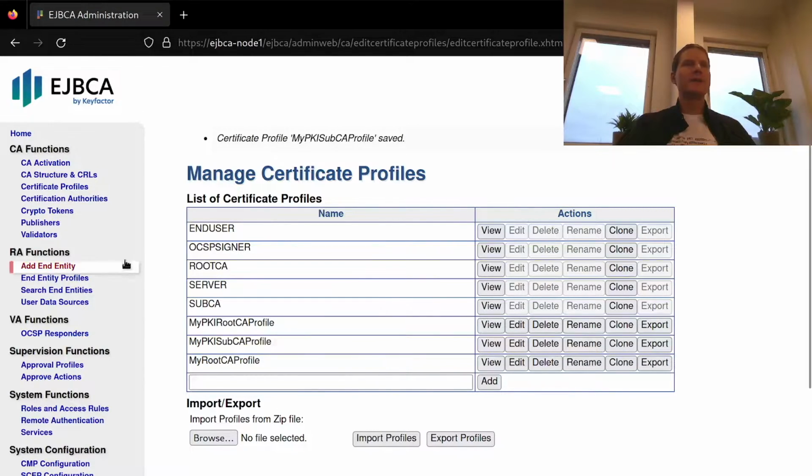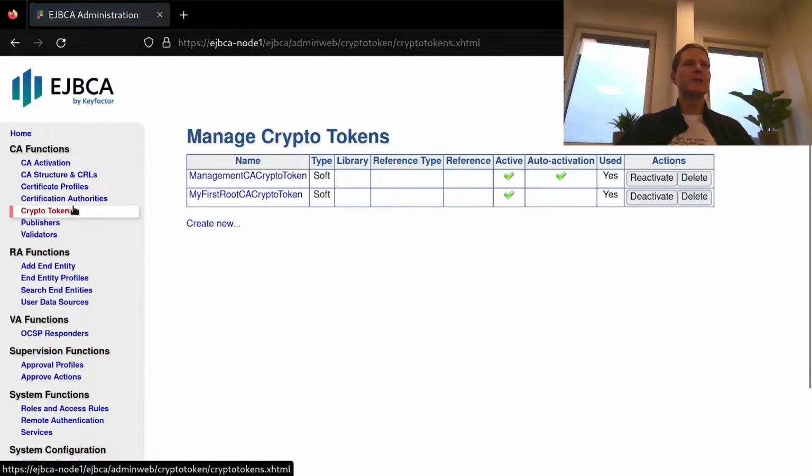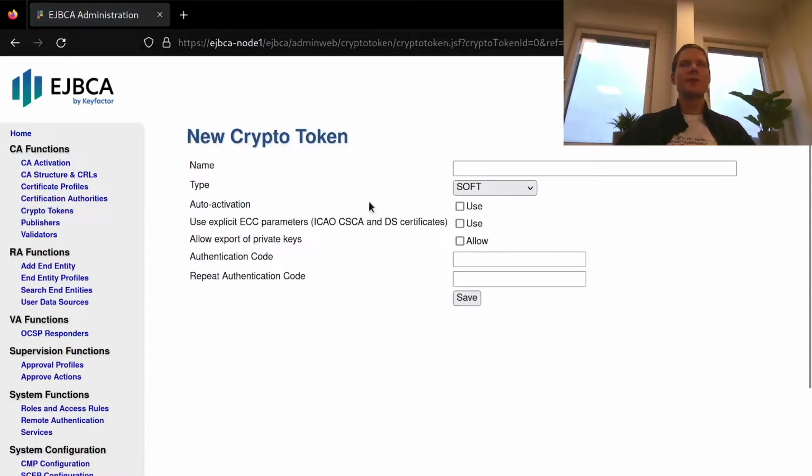Next, I will need to create my CA keys, and I will do that in crypto tokens. First of all, I'll create a crypto token for my root CA and call this one My PKI Root CA crypto token. I will use soft tokens in this example, so that means that the keys are stored in the database, encrypted with the password that I specify here. For my root, I will not allow auto-activation, so in order for the root to be active, I have to manually apply this password after a restart or after disabling this crypto token.